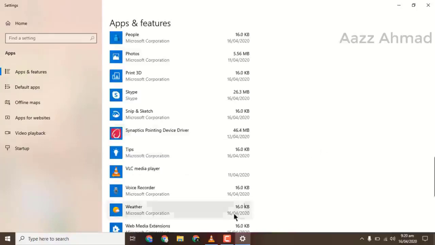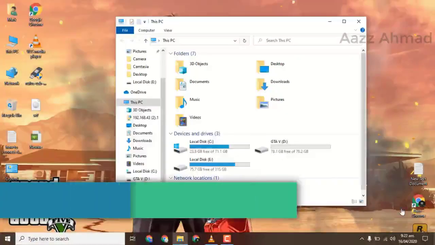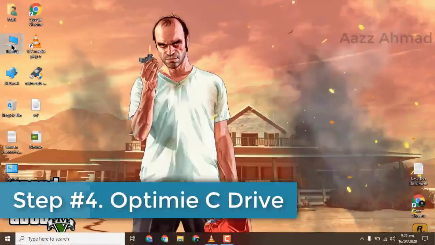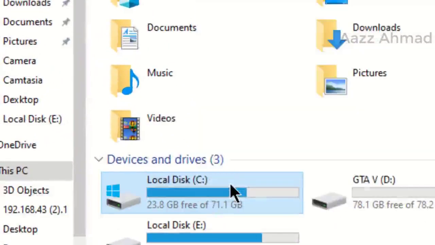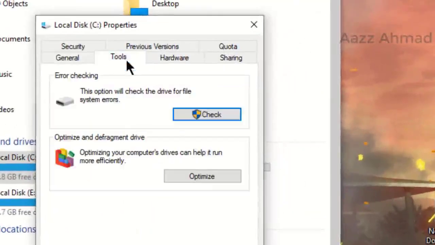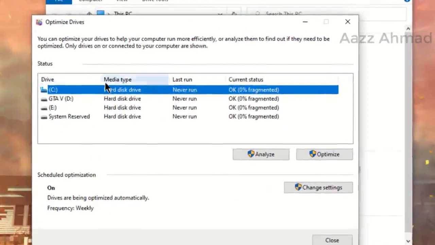Now it will open the Windows Settings Apps and Features window. So come down here and uninstall each and every rarely used or unwanted program. It's just a matter of clicking the Uninstall button and following the on-screen instructions. So I'm leaving the rest to you.